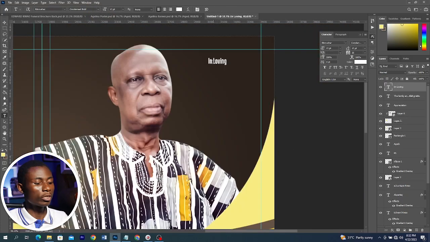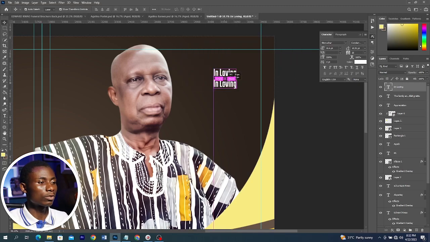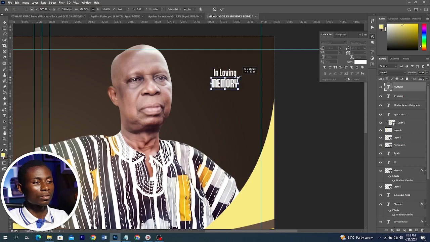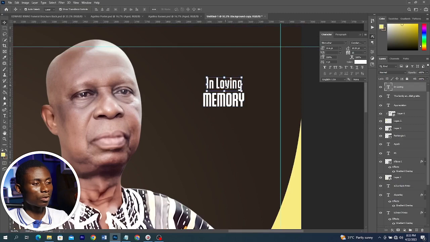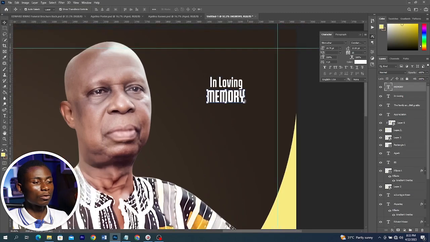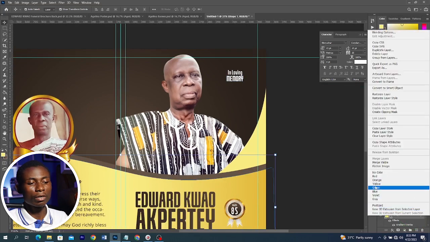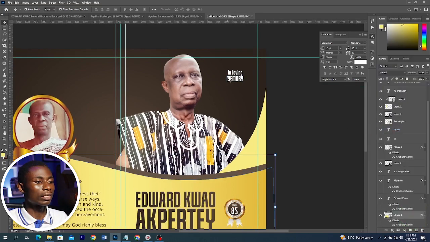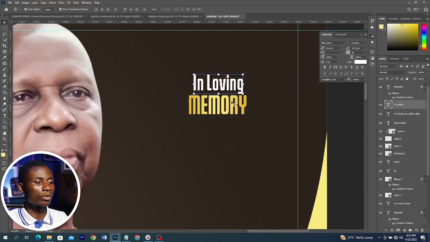So the last thing to do here is to type in the in loving memory. I'll be using the Bit Crusher font, okay, and I'm going to also change this one to memory, adjust my text according to my wishes, and also I'm going to move this one down, and I'm going to apply this same color overlay from here. So right click, make a copy of this, and then I'm going to paste this one here as well. So this is how it's going to look.